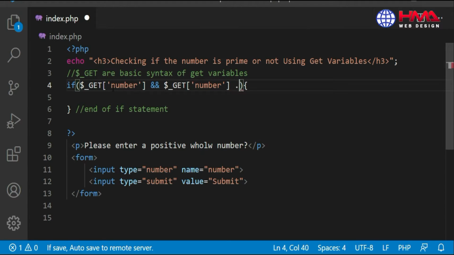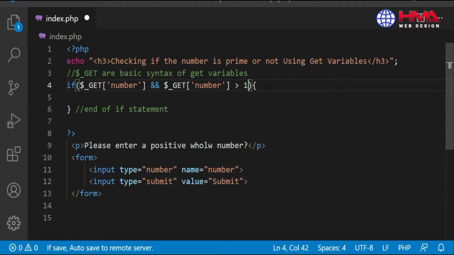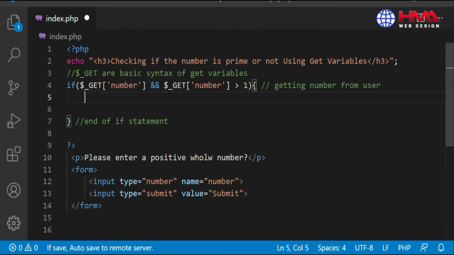greater than 1, because prime numbers start from 2, if the user has entered any number, and this number should be greater than 1. If this condition is true, then the code inside the curly brackets will be executed.